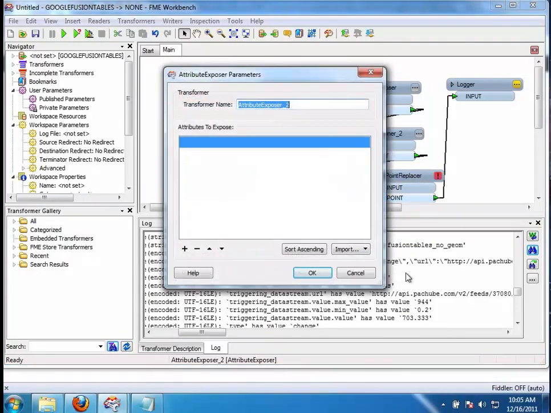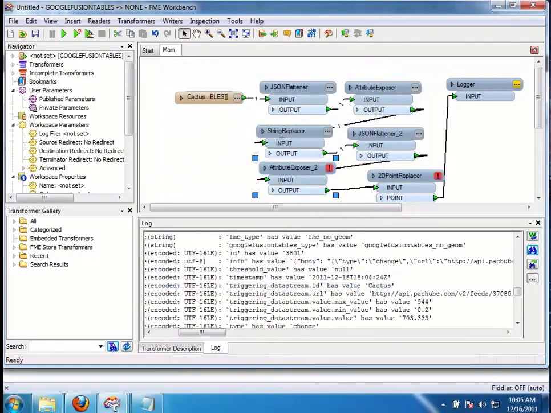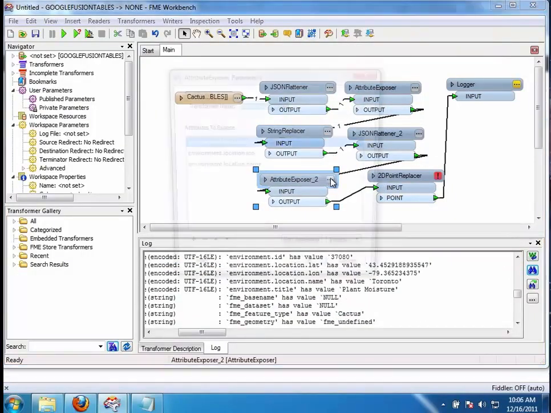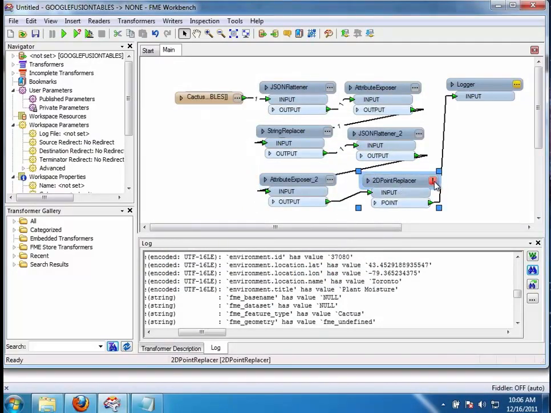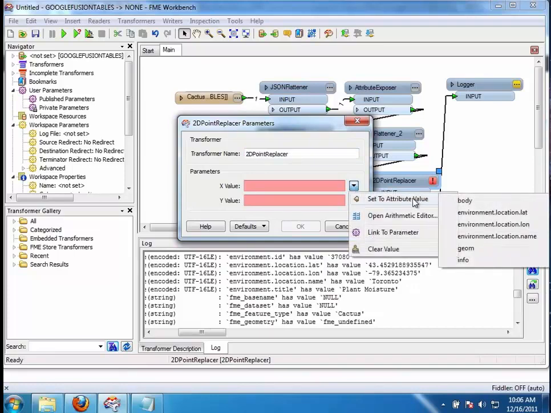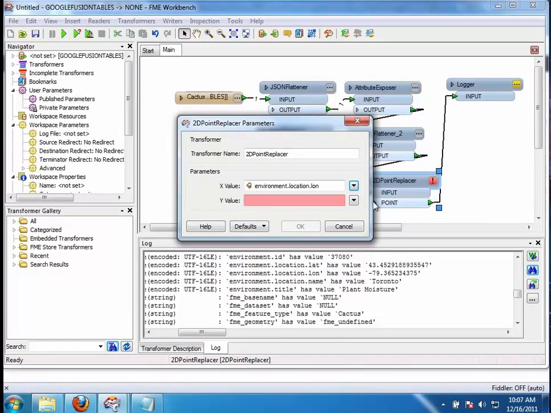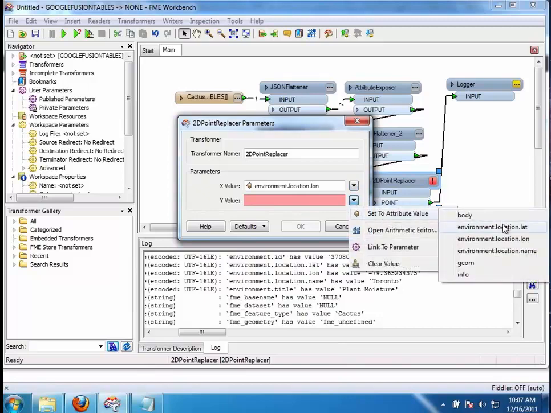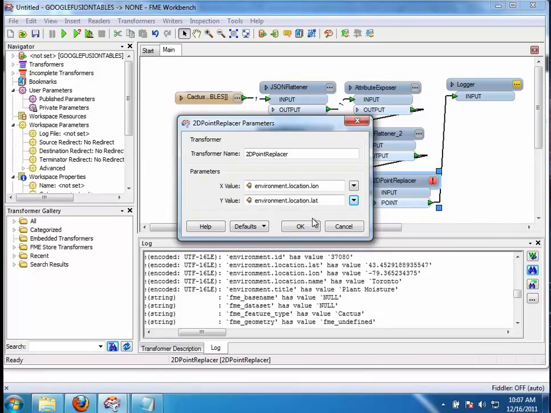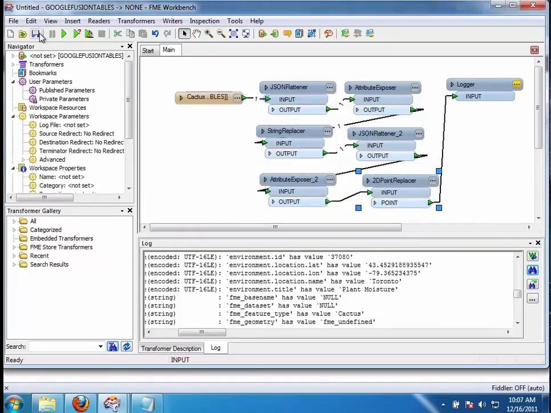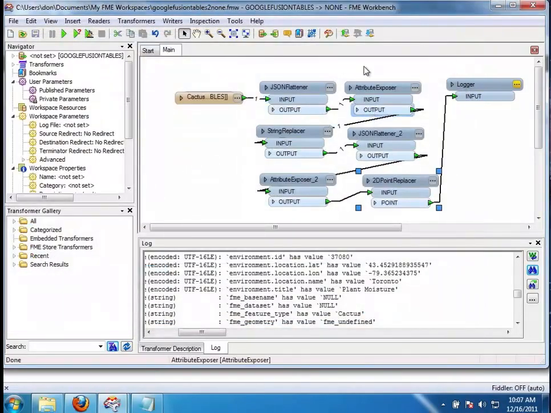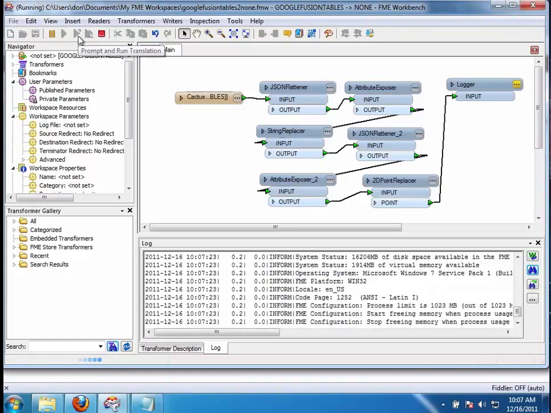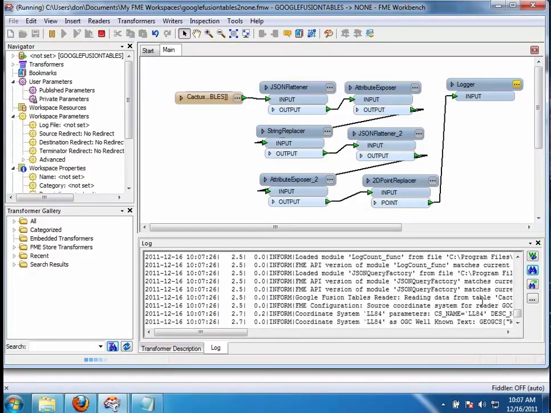I want to expose a few like that, and you can get the idea. You can expose as many as you want. And now what I'm going to do is simply set the X and Y like this. Set attribute X to long, set attribute Y to lat, like that. So there you go. I save this, just like that, and now we're good. Now when I run this, you're going to see that I actually have the values in.